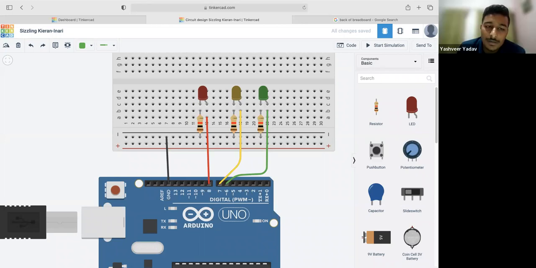But why can the current not go from the resistor of the red bulb to the resistor of the yellow bulb, because the plate downward is connected horizontally? That's only for the ground.